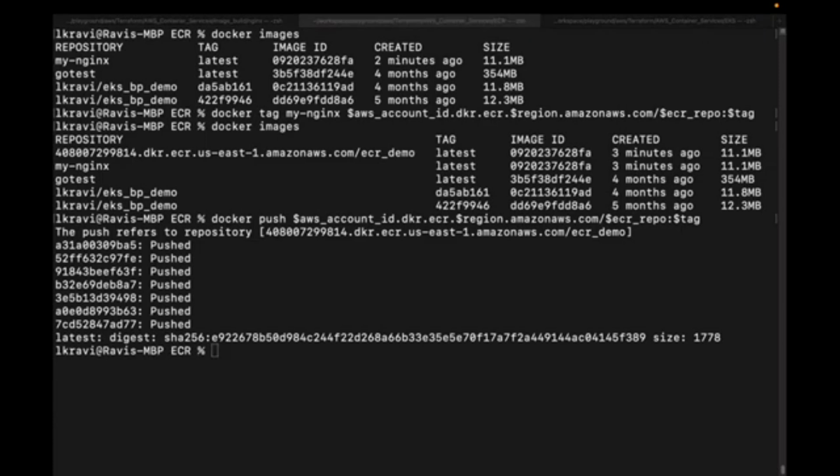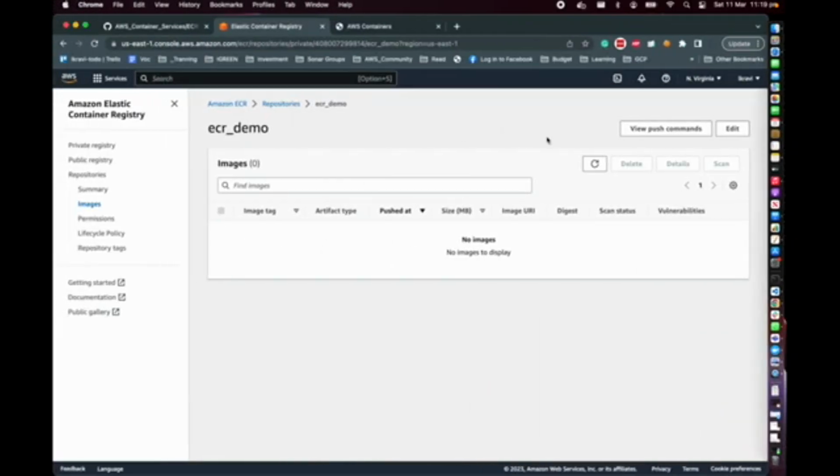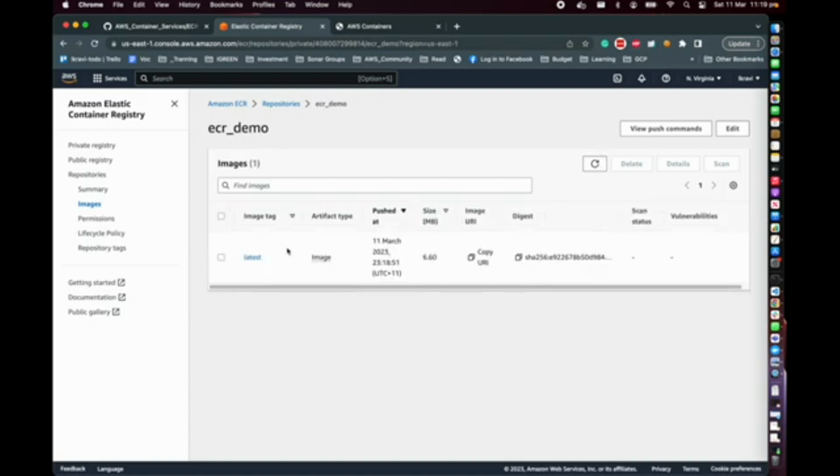Yeah, it's pushed, and we can check it from the AWS CLI, ecr describe-images, and repository name ECR repo, and we can see our repository, and we have the image there, and we can see it from the console as well. Currently it's nothing there, so we are going to just refresh the console. Yeah, and we can see our image pushed into the ECR repository.